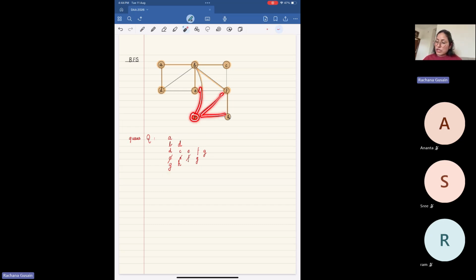All the neighbors of G have been visited. Do nothing, just remove it from the queue. Next is H. All the neighbors of H are also visited. So we just remove it from the queue, and then we see that our queue is empty. So the algorithm terminates. Okay. So that's how the breadth first search will work, and it will essentially give us a tree.